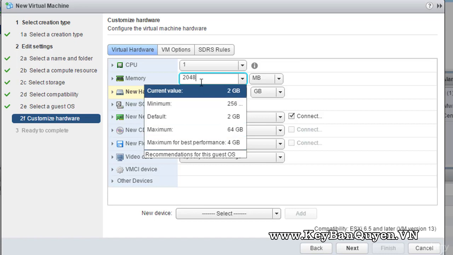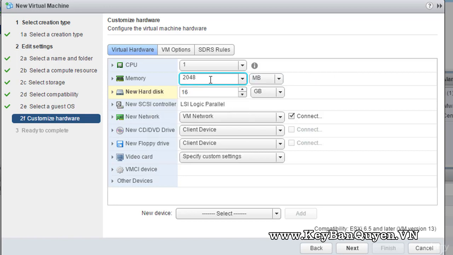So it automatically tells you that 2 GB is very good for this machine. It gives you the minimum for this machine to work, which is 256 megabytes. The default is 2, but the maximum is 64. That means the version that you chose can support up to 64 gigabytes for this machine, and the operating system can also support up to 64 gigabytes of RAM. Also it gives you the maximum for the best performance, which is 4 gigabytes. So this is more information about it.